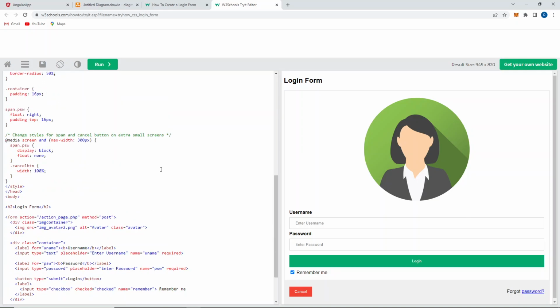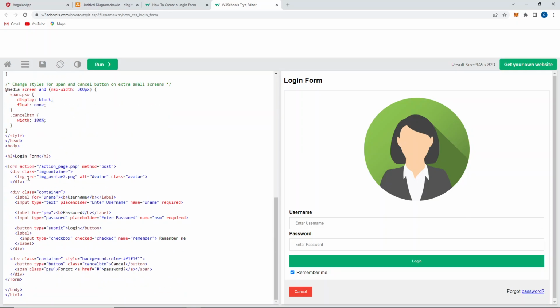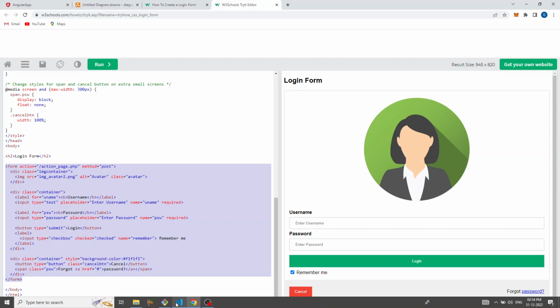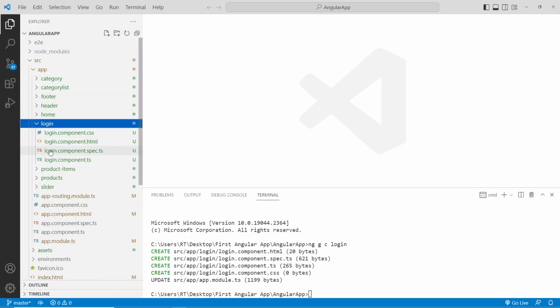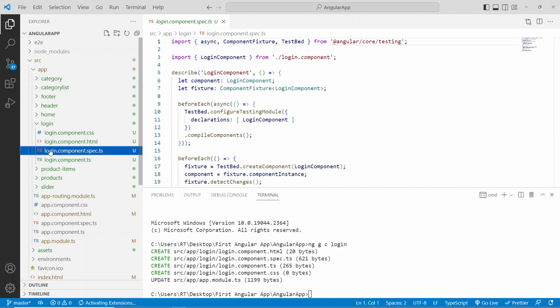I'll scroll down a little bit here. From the form till this form, just copy this. This is the HTML code. We need to modify a few more things, I'll tell you one by one. Just copy this, go to your code, and here the login component has been already created. I'll expand that. The first task is to delete this spec.ts file.